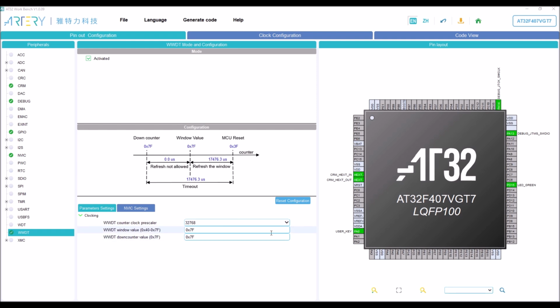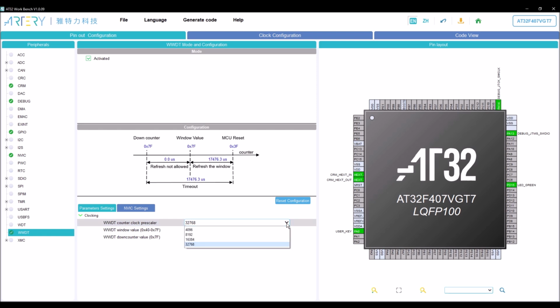For the prescaler, I chose the maximum value, which is 32,768. The down counter value is 7F in hexadecimal, and it can't be set to another value. To avoid operating in window mode, that related value must be equal to the down counter, because if I set a value, say the minimum which is 40 in hexadecimal, the window would be about 17 milliseconds. With the parameters I want, the Watchdog will overflow in approximately 17.5 milliseconds. I would prefer a higher value, but this is the maximum possible with this microcontroller.